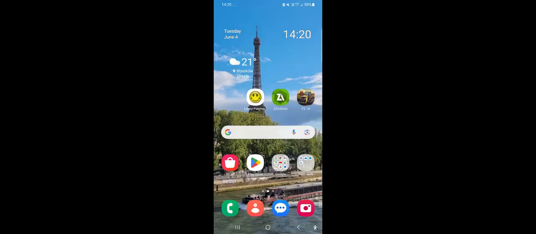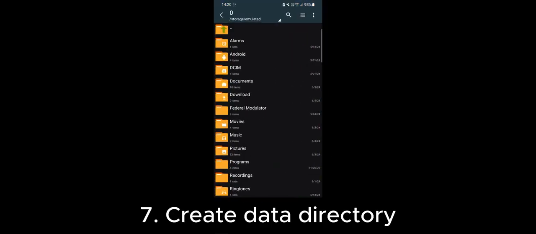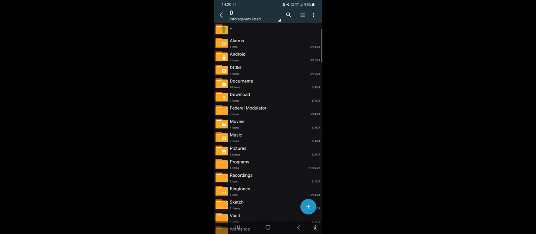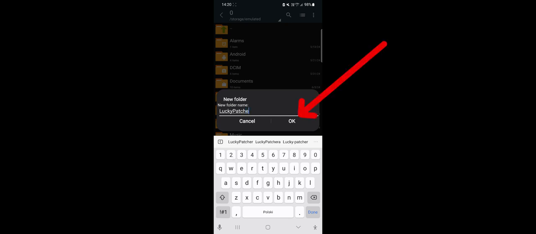Now let's launch Zarchiver and create a folder named LPR Lucky Patcher. To do this, click on the blue plus sign in the bottom right corner of the screen and select the first option from the top. Enter the name for your new folder.